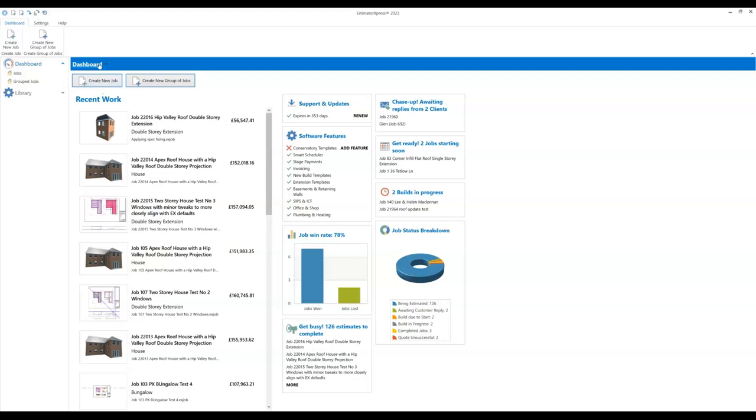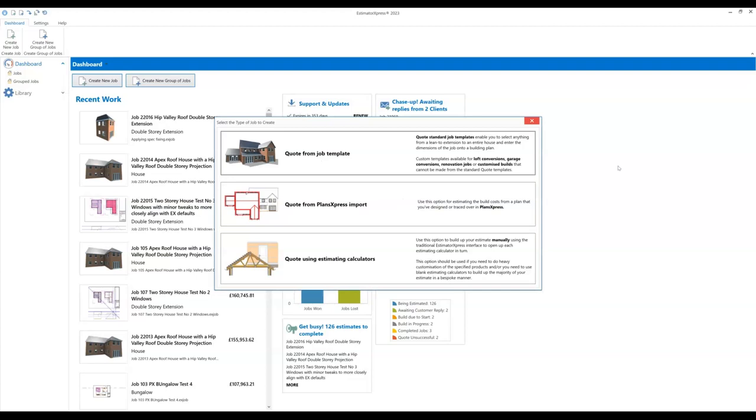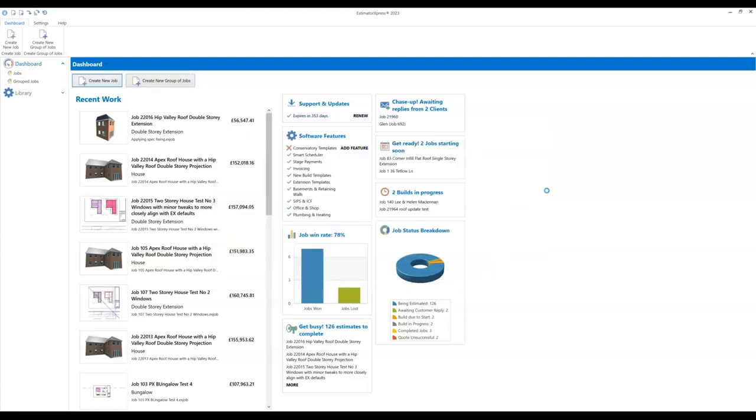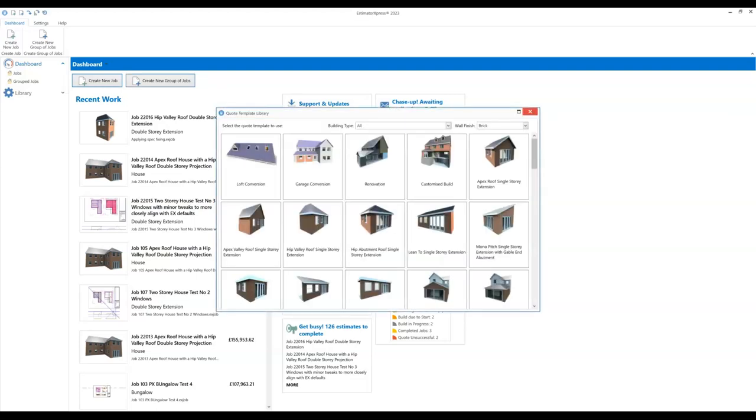Okay, so I'm going to jump in and just create a new job. The first thing you'll notice is that we've removed one of the options to create a new job. In 2022 and before, we had two different options to use a quote template: standard templates and custom templates. I think that caused some confusion, especially for new users, so we've moved them all in together. If I click on the quote for job template, you'll see at the top the four that were custom templates, and then the other standard templates, the extensions, the new build, the garages, and so on.